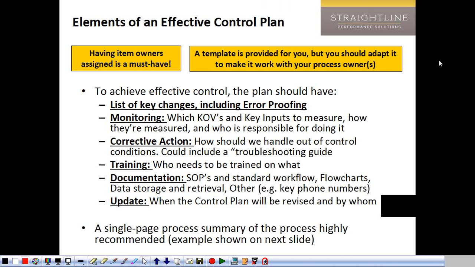So Tracy mentioned this earlier. Very good that she did. It needs to have a training plan. Who gets trained on what? What happens when we bring somebody in? What training do they need to have? Is there periodic testing that needs to happen?